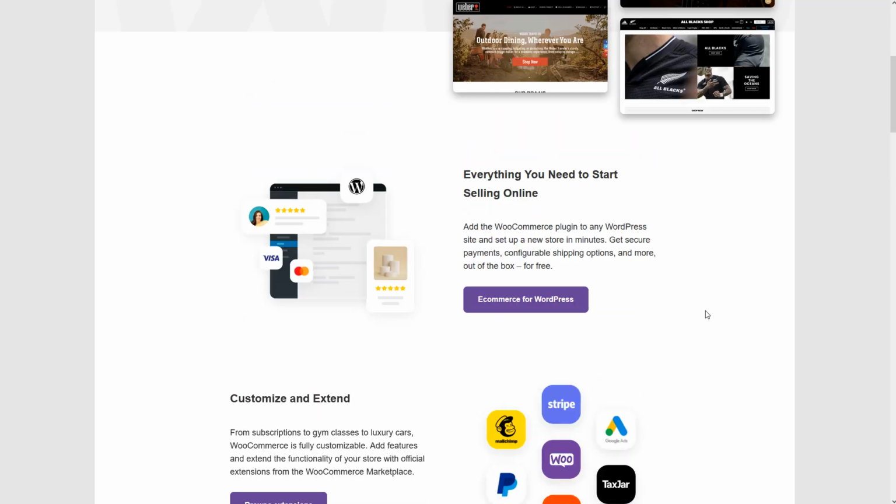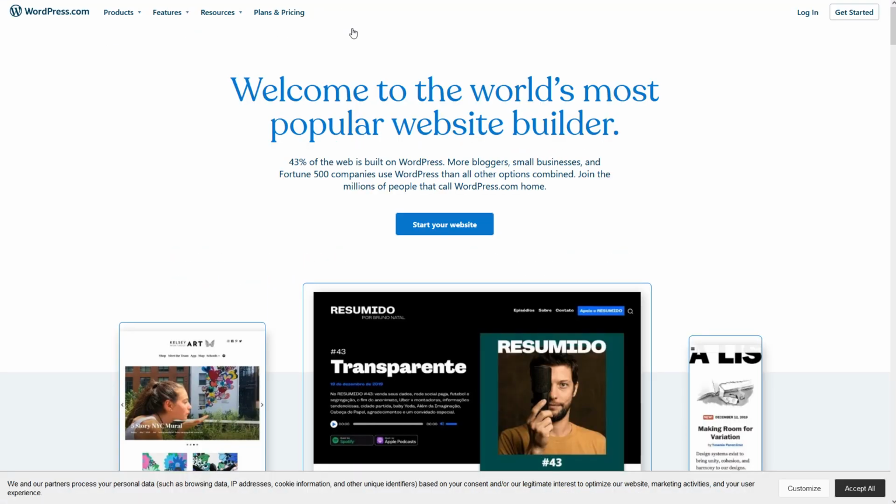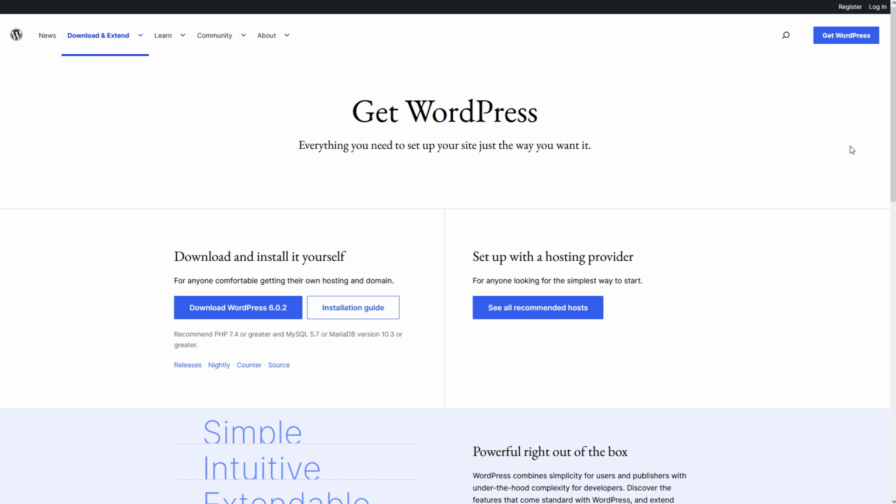Okay, so with that, we have everything we need. We have our WordPress. We've pretty much downloaded it. So if we come here and download WordPress, the latest version, which at the moment is 6.0.2, you can then set that up either on your server or even locally.